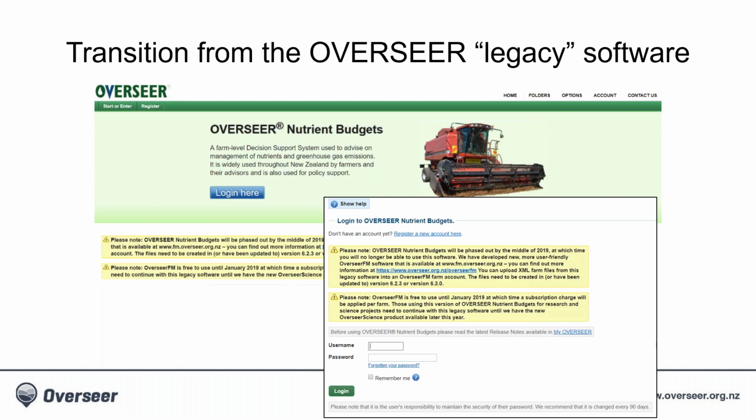So the latest date in terms of uploading legacy files into OverseerFM? You can take as much time as you like, and that's forever. There's no anticipation to switch off the ability to upload XMLs. My word of caution would be, if it's after the middle of next year, you won't have a legacy product to go back to, to make sure that any errors in it can be corrected. So certainly if I was in my previous role running the farm sustainability team at Balance, I would be ensuring that all of our files had been updated and uploaded into the new software by the end of June.